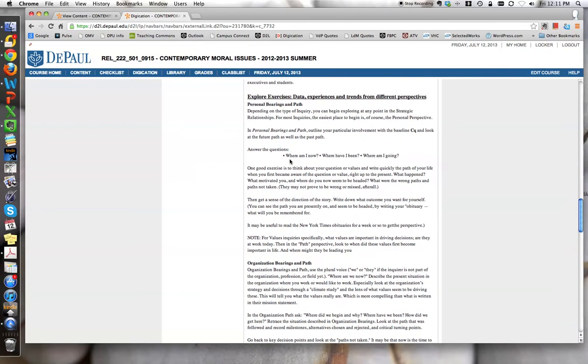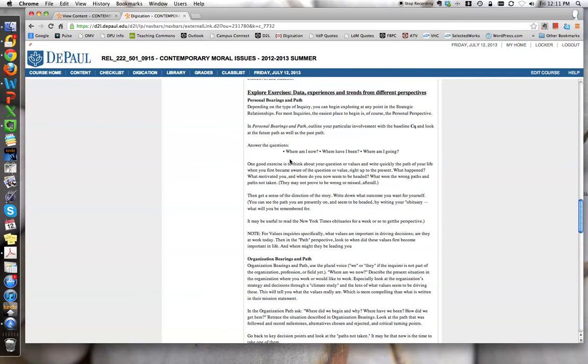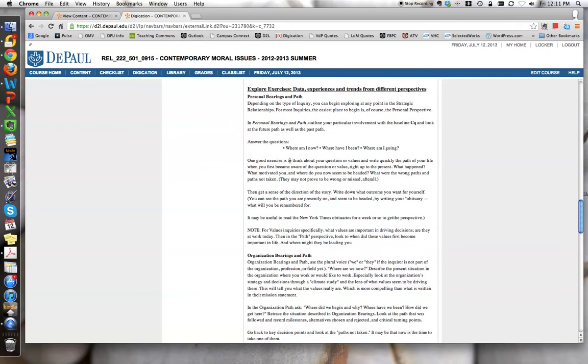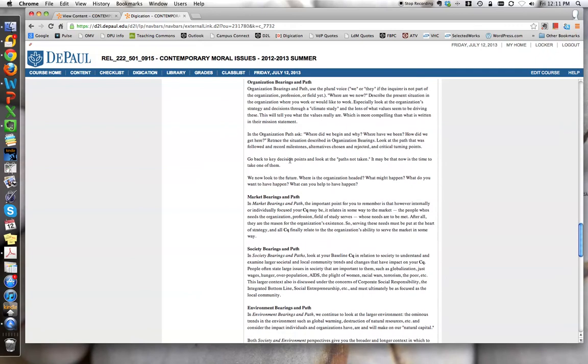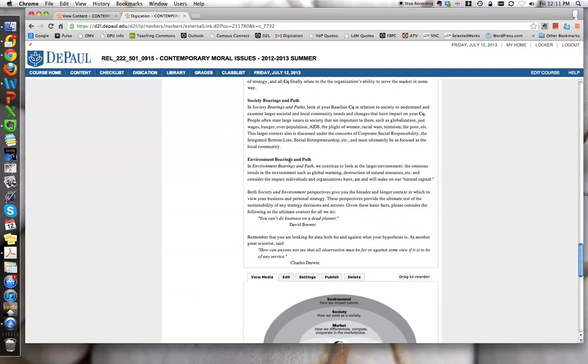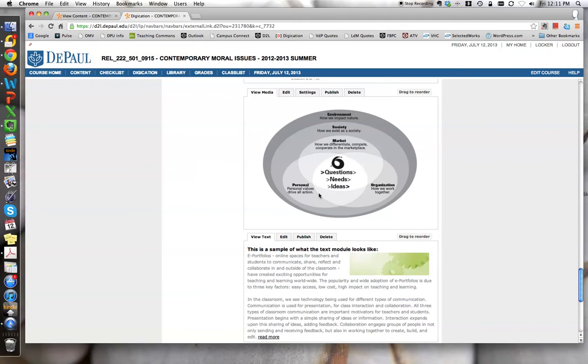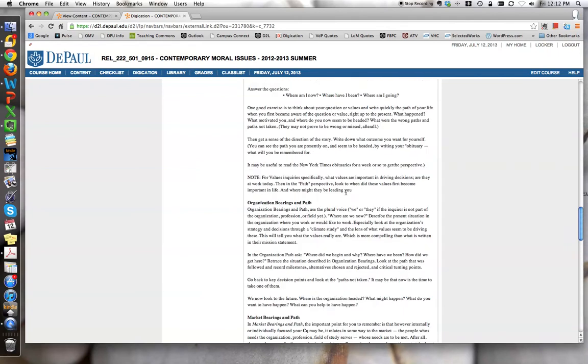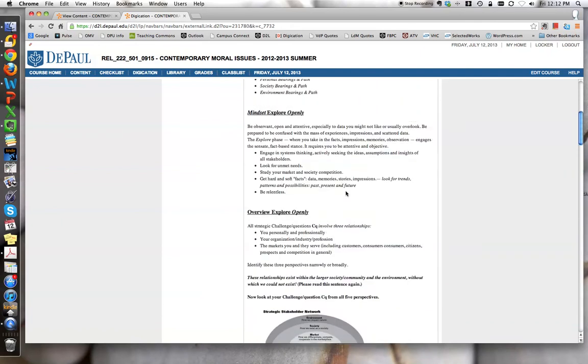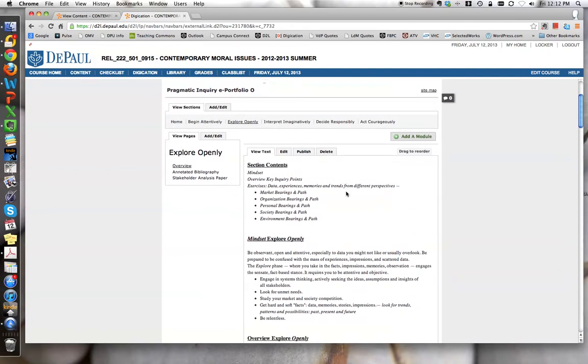Further down in the overview section, there's a more detailed explanation of each of those perspectives: personal, organizational, market, society, and environment. And again, here is a picture of the different perspectives we're going to be taking. Okay, so that's an overview of the Explore Openly tab. And as I said before, we'll go into more detail on each of these perspectives later on.